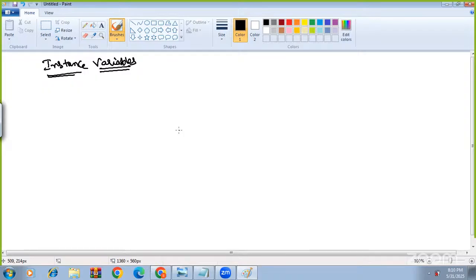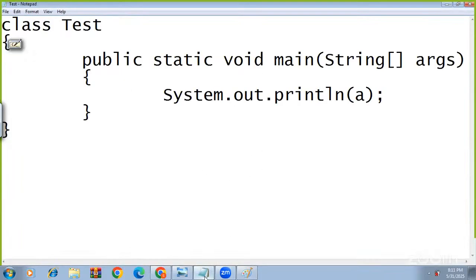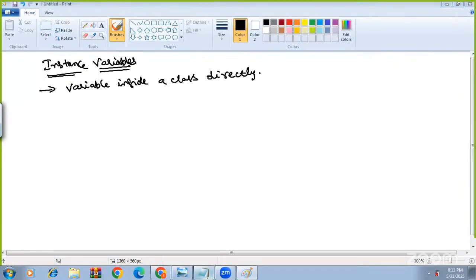Okay, right. So now see here, I am discussing the concept of instance variables. For every point, I am going to show you an example. The first point I want to tell you is, what is an instance variable? The variable that is created inside a class directly, those types of variables are called instance variables. The variable that is written or declared directly inside a class.